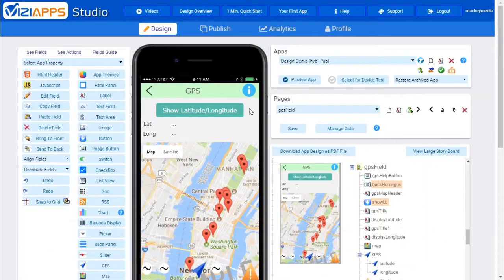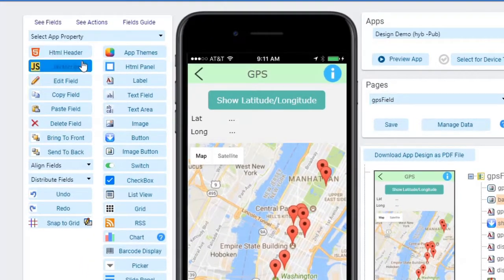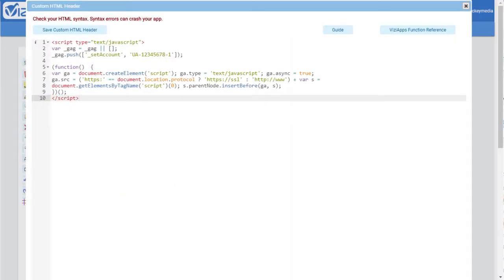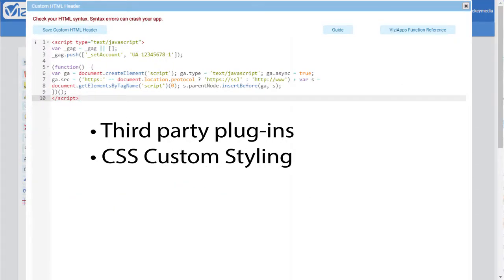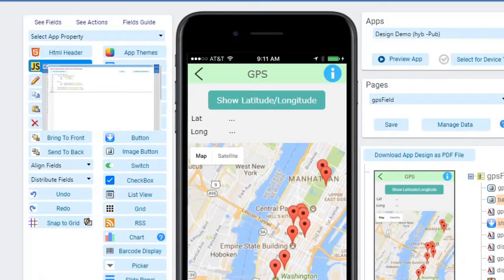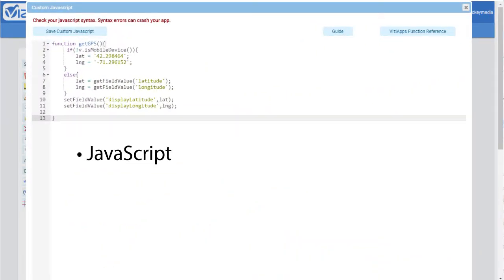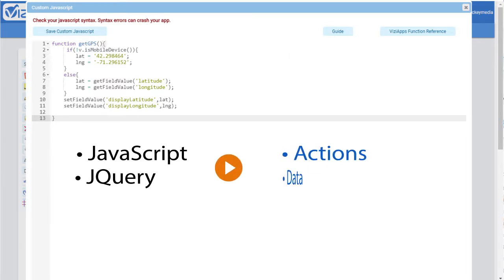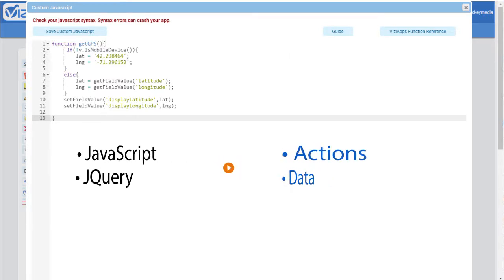This video will show you how to have almost complete control over the inner workings of your mobile app using both an HTML editor and a JavaScript editor. The HTML editor lets you add third-party plugins like Google Analytics and add CSS custom styling, while the JavaScript editor lets you define any JavaScript or jQuery functions and event handlers you want. These functions and any event triggers can be initiated from the actions and data access in your app.